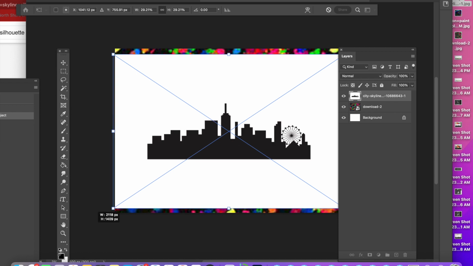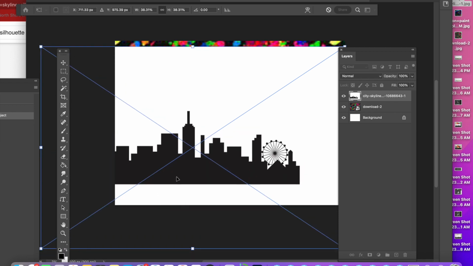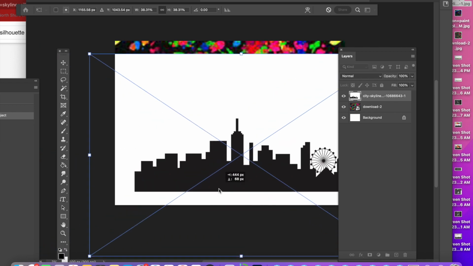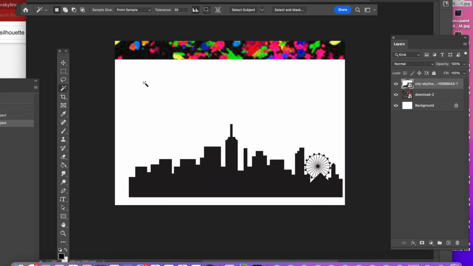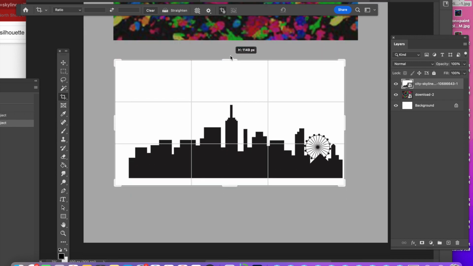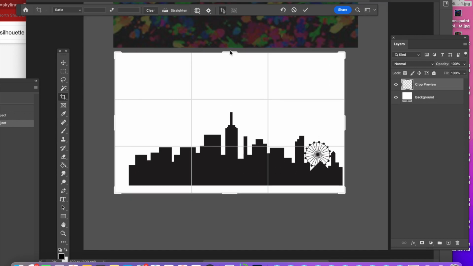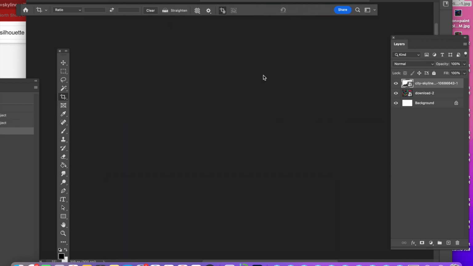It will automatically make a new layer. You want to also, when the blue X is there, to stretch it out so that it's covering a chunk of the canvas. You don't want your city to be floating in the middle. So you can see it's in a good spot. I'm going to use the crop tool so that I just crop it like this.